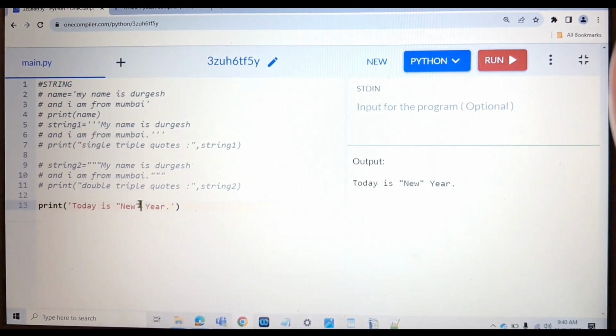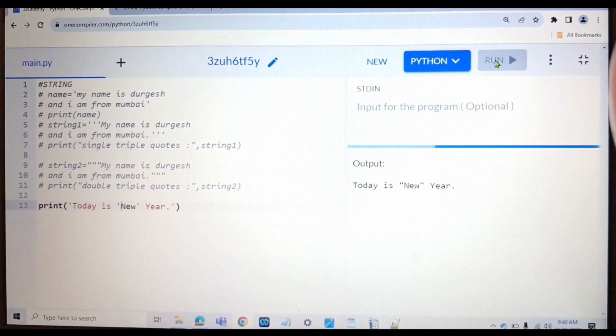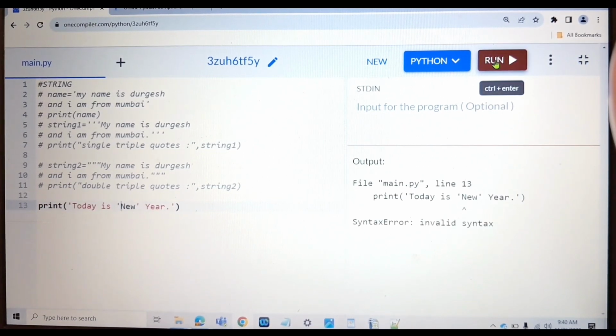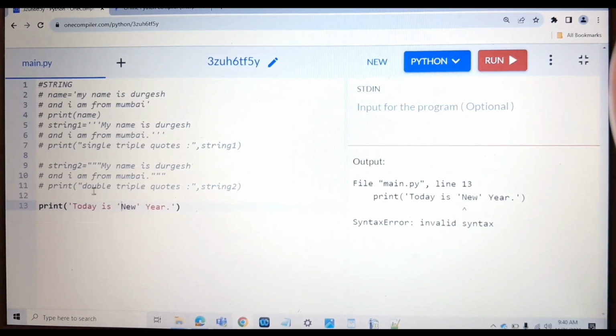But there is one loophole. Let me show you. For example, you are writing single quote here and single quote here also, and if you run, you will get an error. See, you cannot write like that. If you are using single quote outside, then you have to use the double quote inside, or vice versa. If you are using the double quote outside, you have to use the single quote inside. Let me show you what I'm trying to tell you.